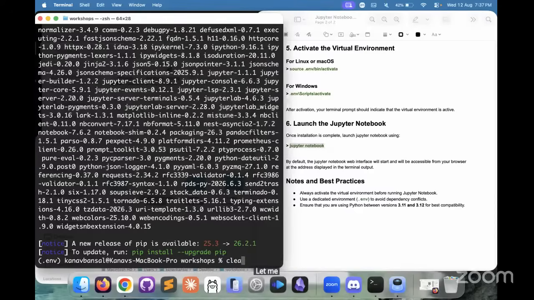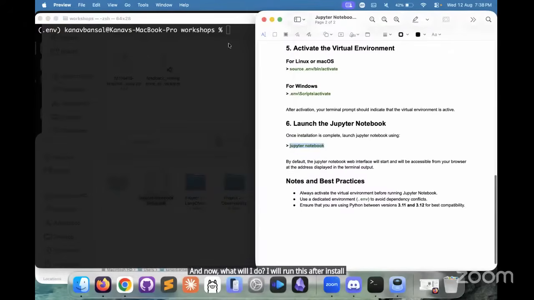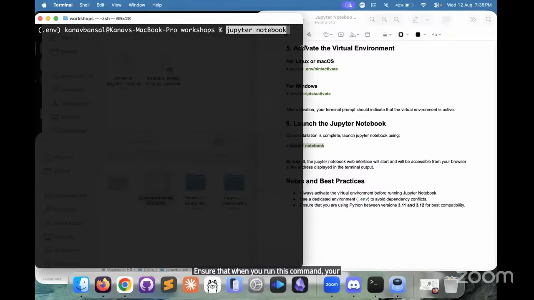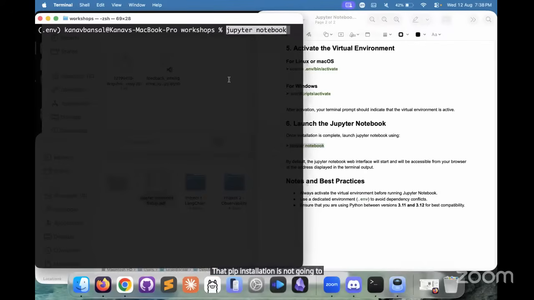Let me clear the screen. Let me type this clear command to erase everything from the screen. And now what will I do? After installing, I will run this command again. Ensure that when you run this command, your computer has a working internet connection. Otherwise, that pip installation is not going to work perfectly.